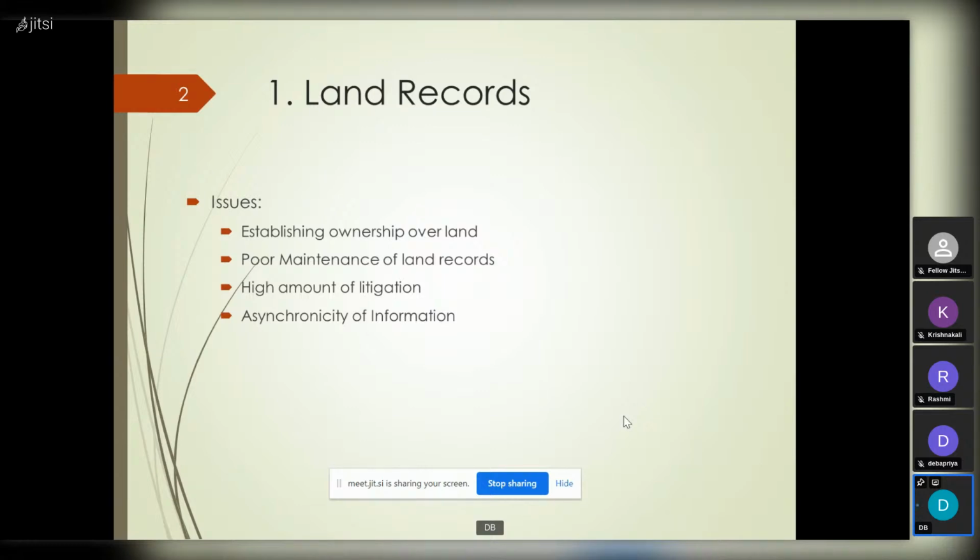What we are going to see today is one such use case, which has been taken up by Niti Aayog. Before we go into details, first let us understand the main pain points or issues that were there prior to blockchain. As you can see on the screen, we have these four main points.